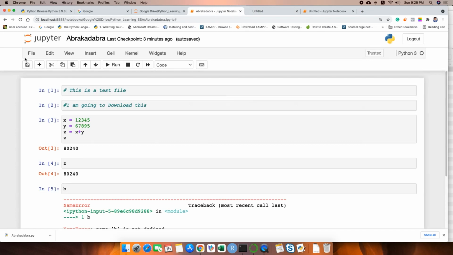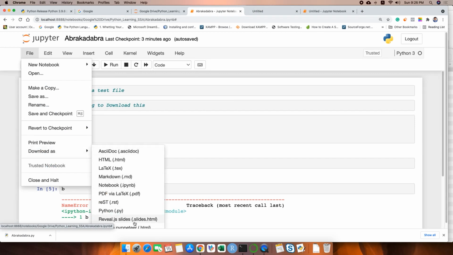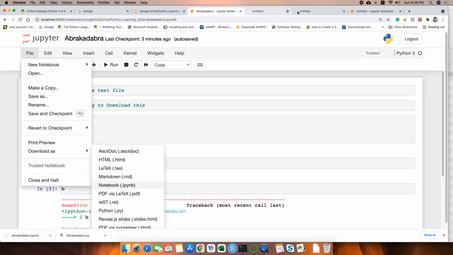The third and the most popular, or most desired, option is to download it as an ipynb file. Just click on this, and once I click on this, the abracadabra.ipynb file is being downloaded over here. Now what am I going to do?